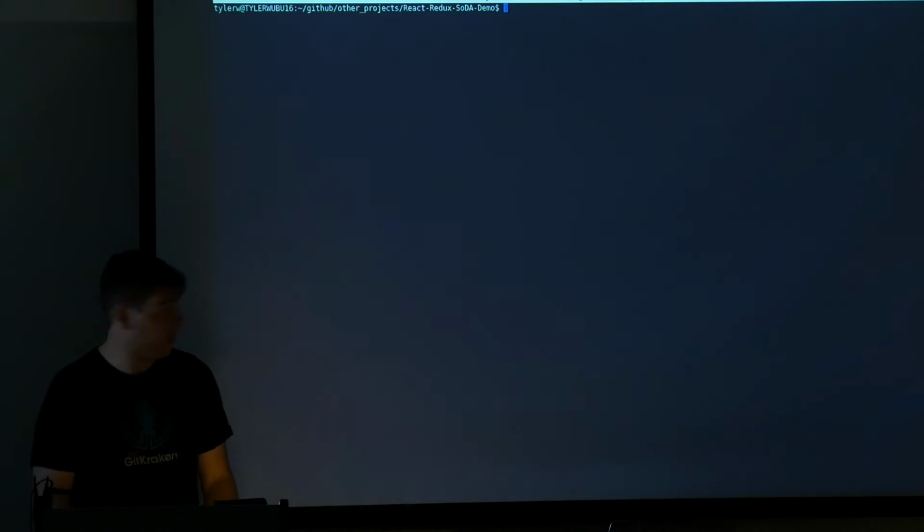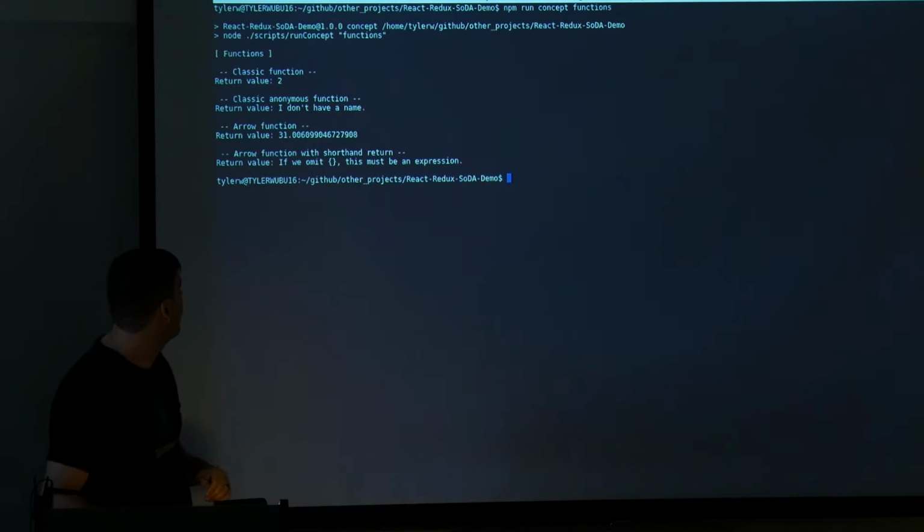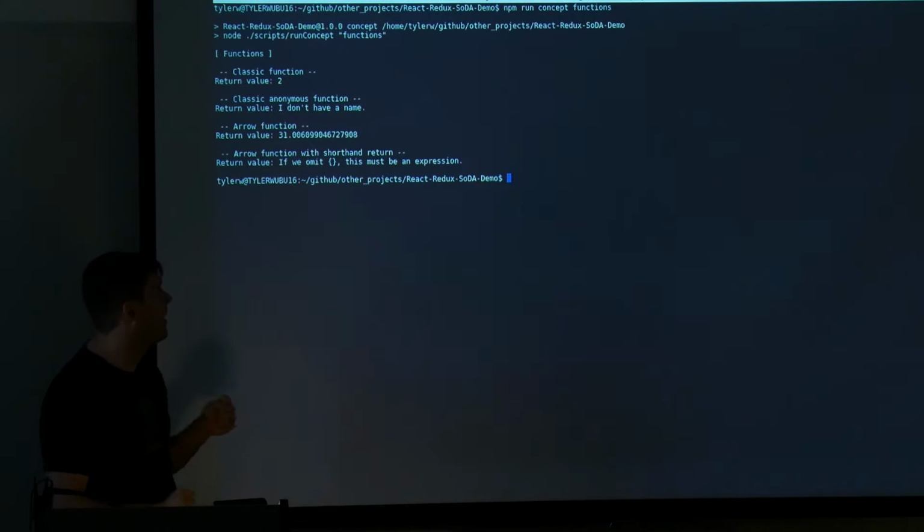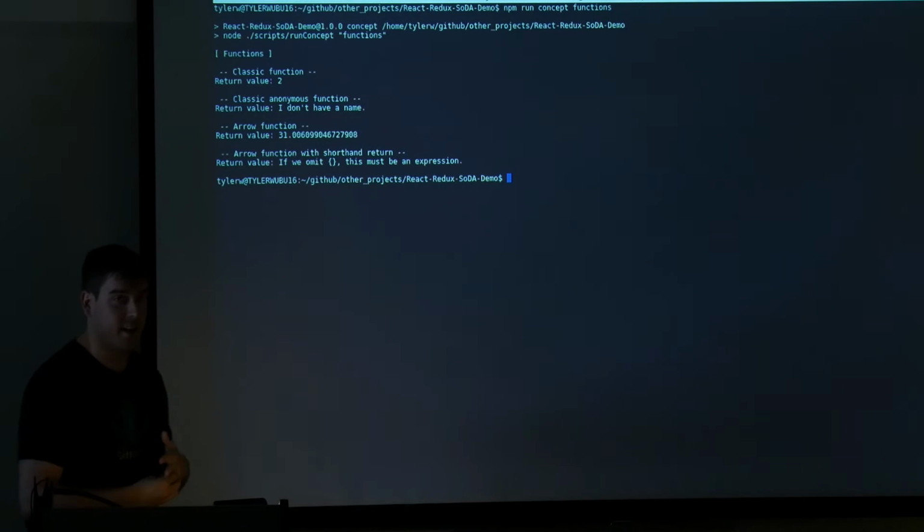And for those following along, you can do this by typing npm run concept. And the concept that we're working with is functions. And so I wish I could blow this up for you. We'll have to have some screenshots in the video.